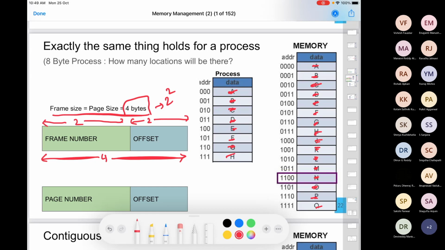Can you tell me what about the virtual address? This is a physical address, which we use to address the physical memory. Now I have to have a way to address the virtual memory also. The address is for this particular process. So how many bits will be there if I want to address any particular location inside this process? The process is 8 bytes. How many bits will you need? 3, right? So this entire address is 3.